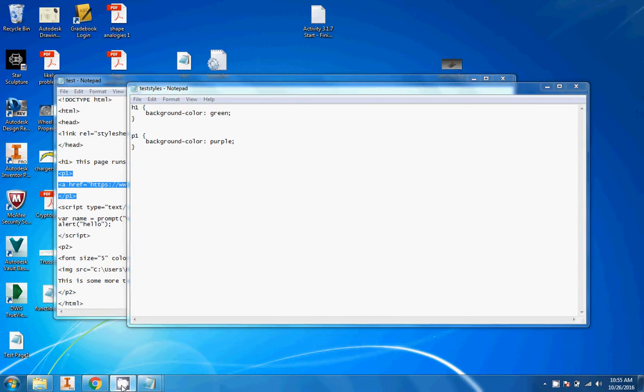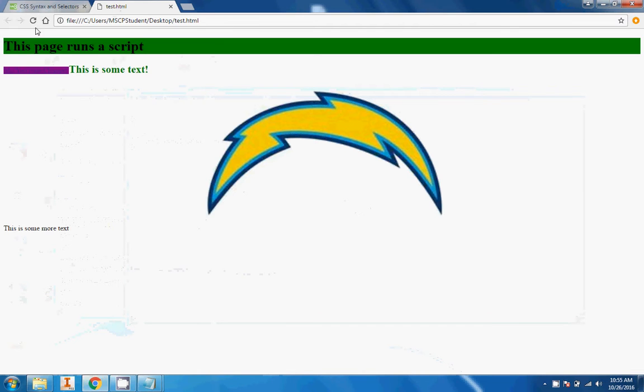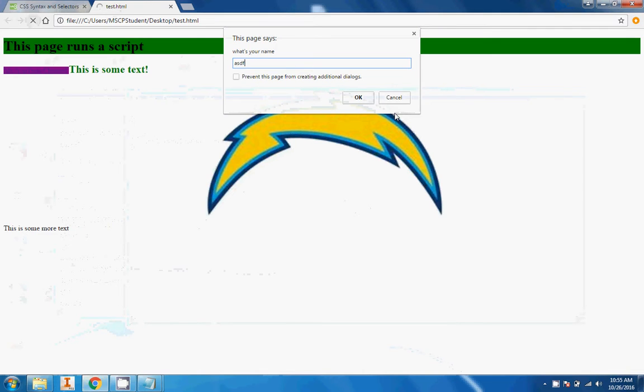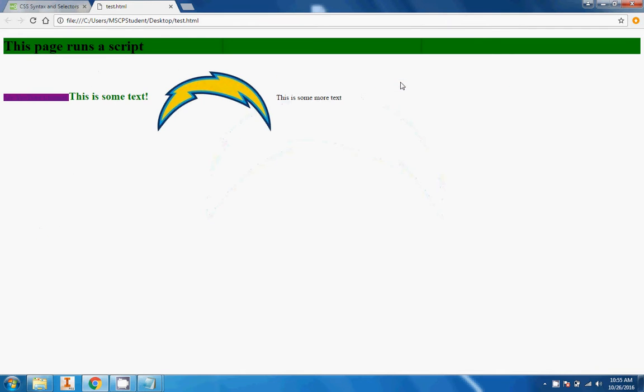Now let's go back to our internet. Sorry for the delay, because I wasn't expecting the logo to be right there in the center. Okay, so we're back. We have our heading with a green background color. My YouTube channel, it's really hard to see because it's in purple now. And then I didn't touch paragraph 2, which is this is some text, this is some more text, and we have our logo right there.